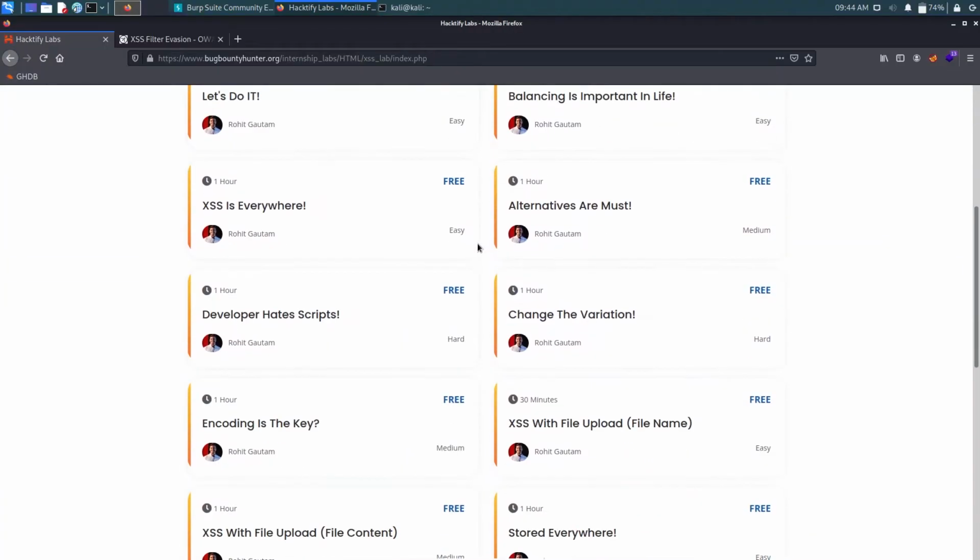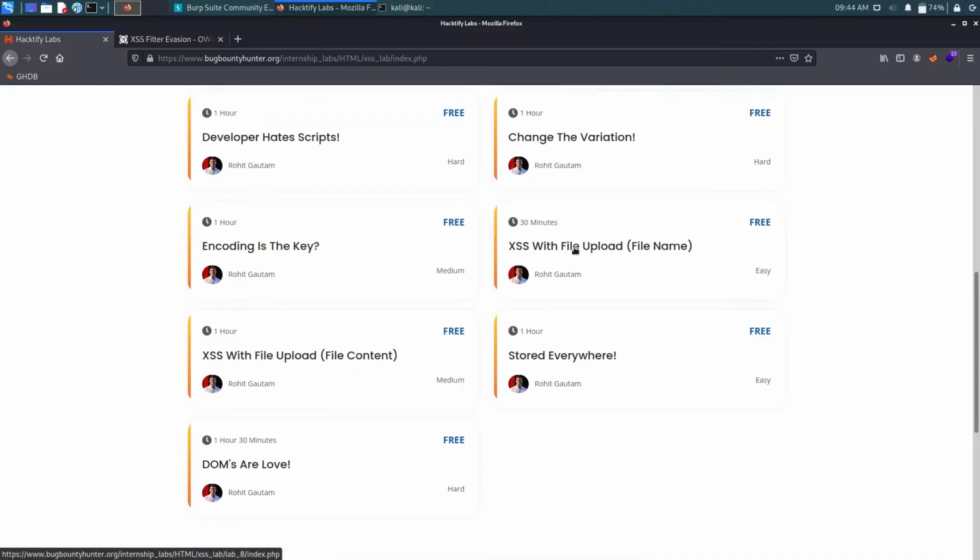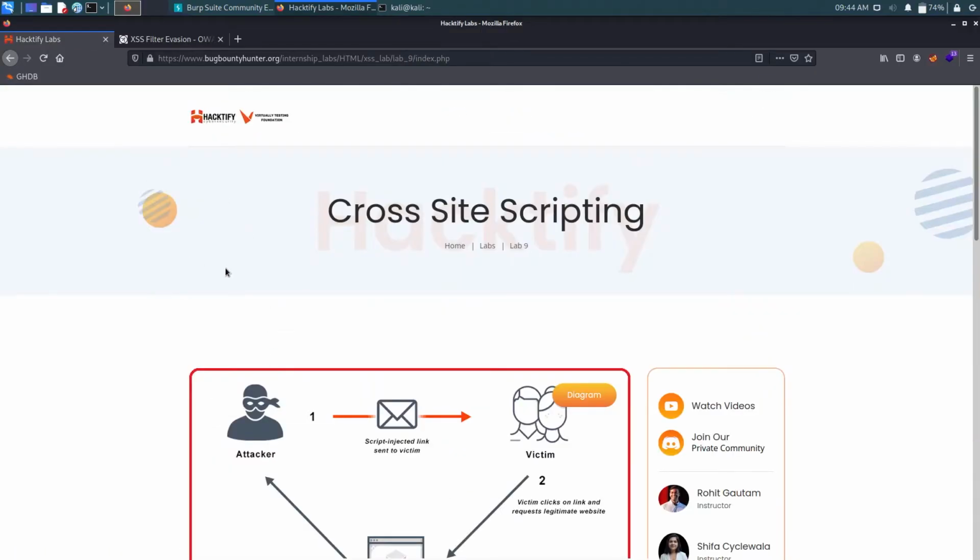Now let's get to lab 8. It is XSS with file upload. I will not do this now. I will do it at the last. For now we will proceed with XSS with file upload, file content.